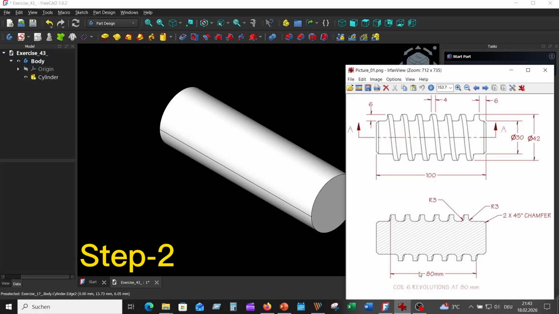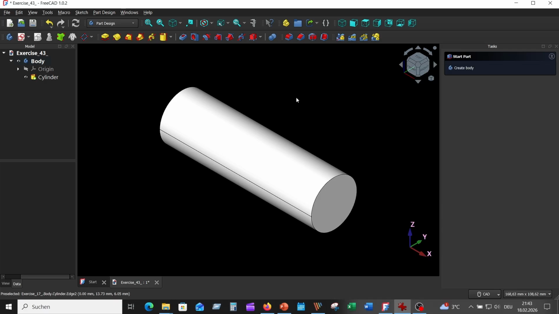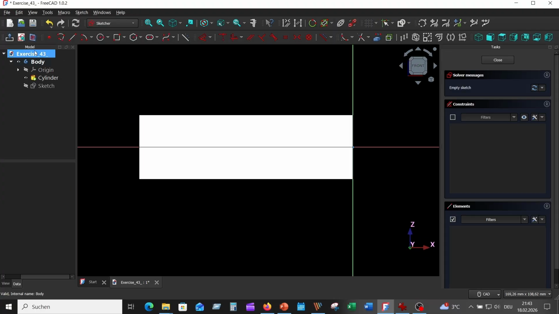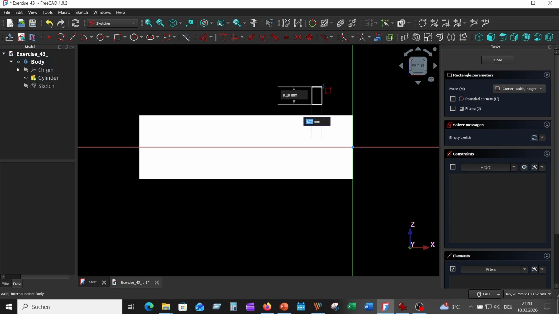In step 2, we sketch the thread profile around the cylinder with the help of the Additive Helix tool. Activate the Sketch tool and select the XZ plane. Activate the View Section tool to see the sketch plane. Sketch a rectangular profile and then constrain and dimension it.